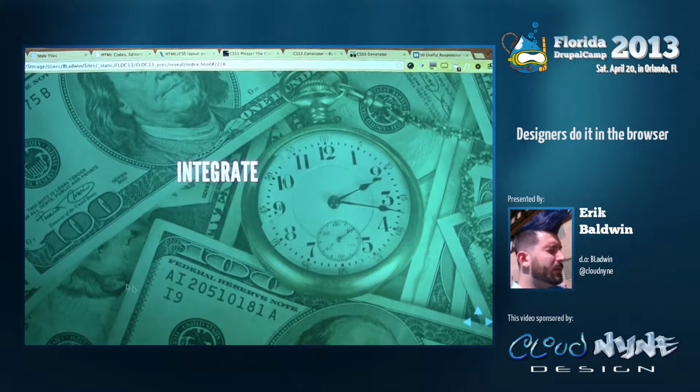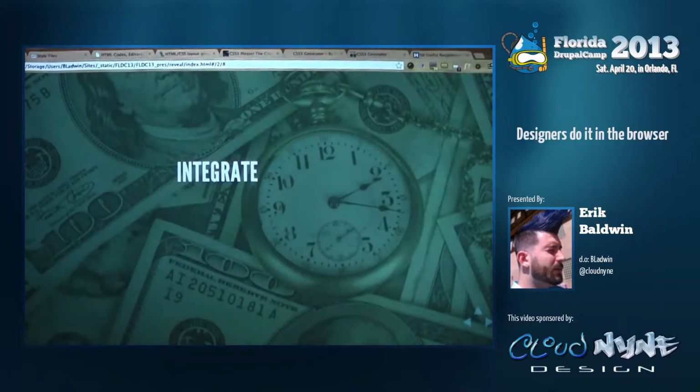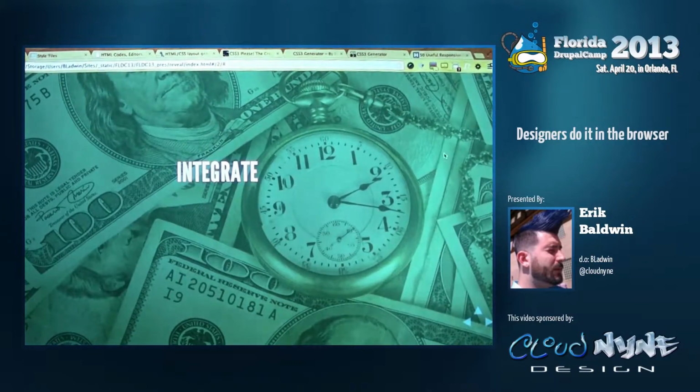Integration is... where's the cursor? Maybe I should have gone with PowerPoint.